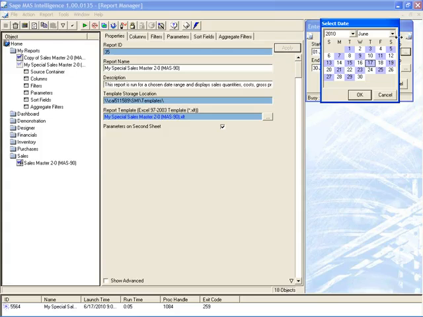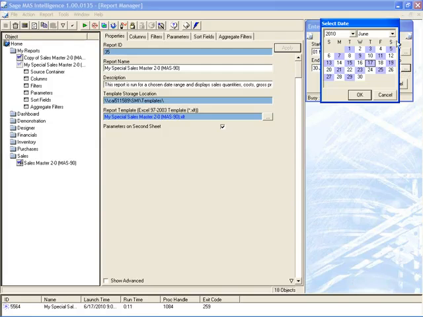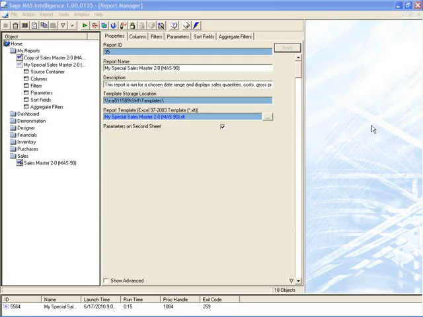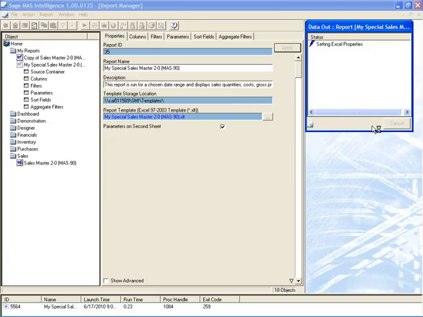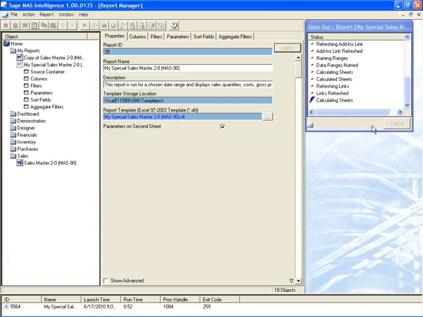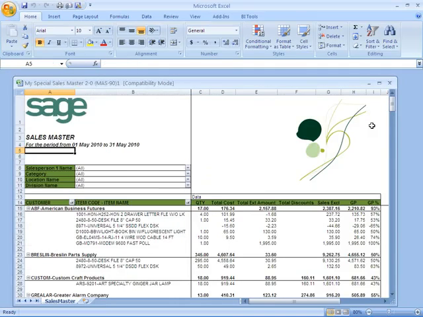I'll choose the appropriate parameters that we've talked about previously, and let the report generate. Now because this is a copy, I can make changes and make them permanent to this report that I'm designing right now. And here we see our report.